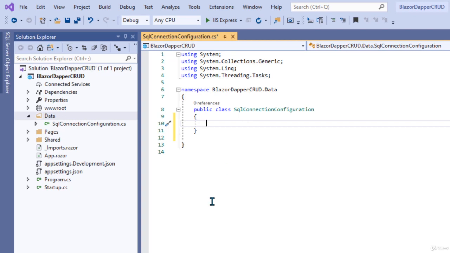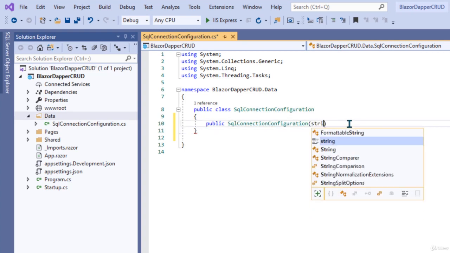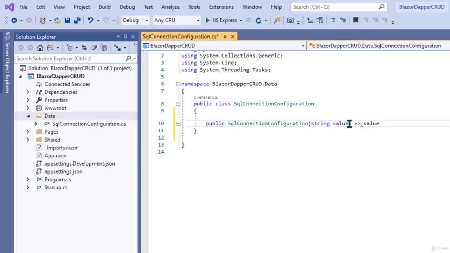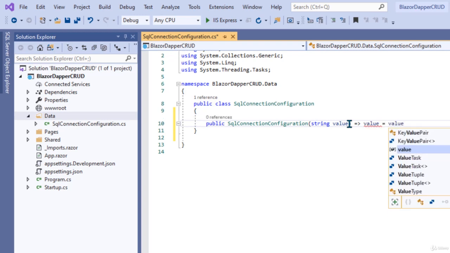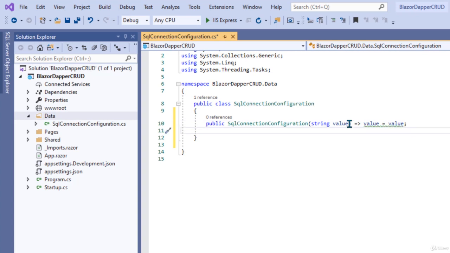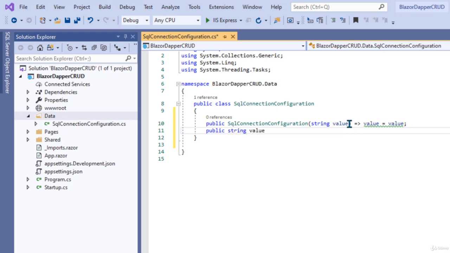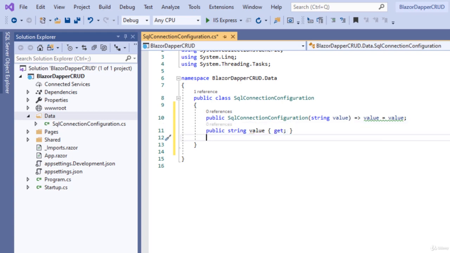Basically, this class just returns the connection string out of the appsettings.json file. So inside there, the syntax is going to be public, and then that same name again, SqlConnectionConfiguration, and then parentheses, and we have to say string value, then a lambda, value equals value, and a semicolon. Then public string Value get, right? Because we're just going to be getting the string out of here. We're not going to set anything.